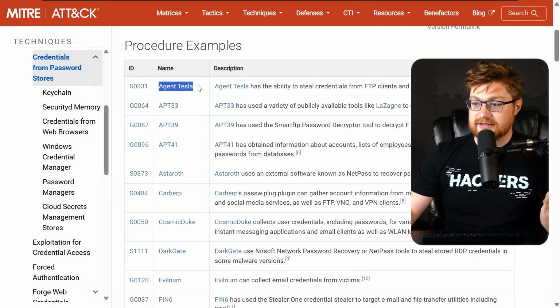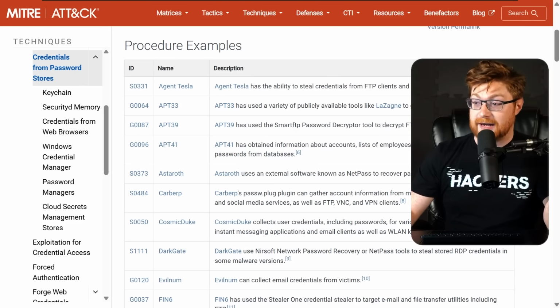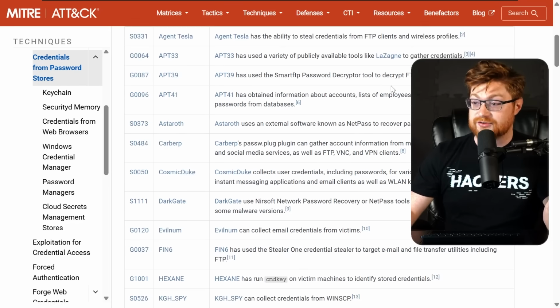So Agent Tesla, some of the threat actors there can steal FTP client and wireless profile passwords. APT33 has used publicly available tools like LaZagne. LaZagne is a post-exploitation open source tool used to recover stored passwords on a system. It has modules for Windows, Linux, and OS X, but is mainly focused on Windows, and it is publicly available on GitHub.